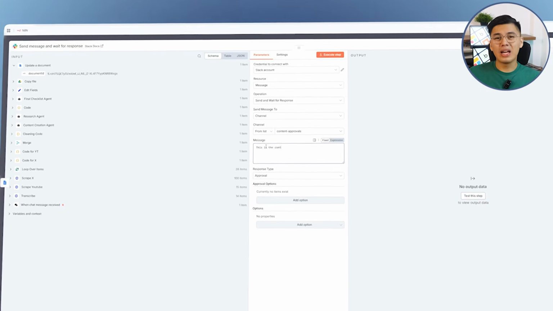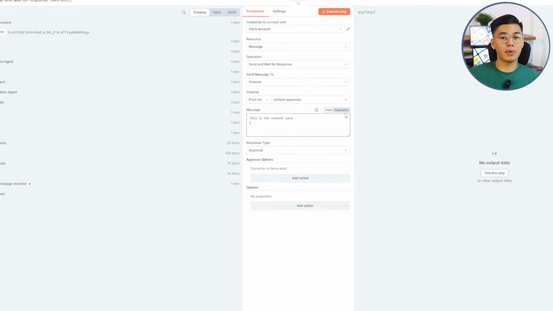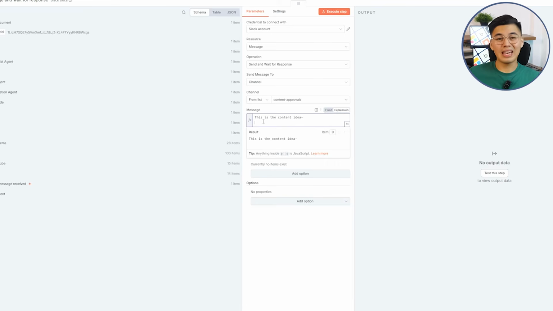To make this possible, a Slack send message and wait for a response node is added. In its configuration, the resource is set to message and the operation to send and wait for a response.